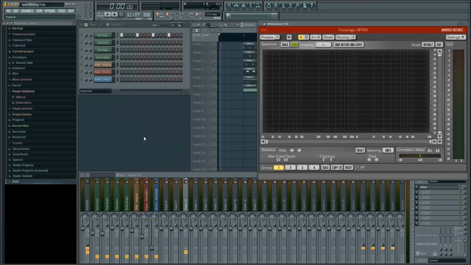And now we need to direct our kick, our bass, our synth, and our pad into Span. So we choose the kick channel first. And then on channel 10, where we have Span, we right click here and select Route to this track only. And we do the same for the bass. Route to this track only. The same for the synth. And the same for the pad.